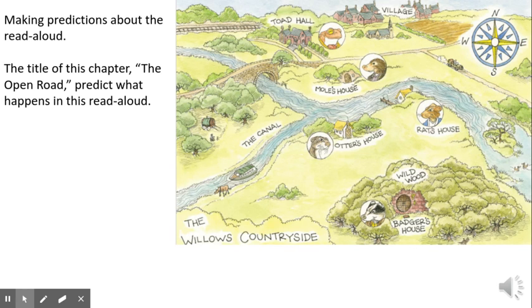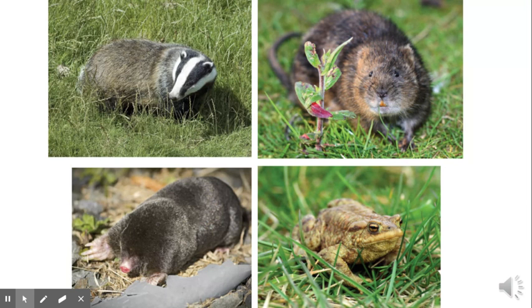What can you predict? What do you think is going to happen in our story called The Open Road? A title is a really good clue to what's going to happen in the story. So this title of this chapter, The Open Road, can give us clues as to what's going to happen. So let's see if your prediction was correct.